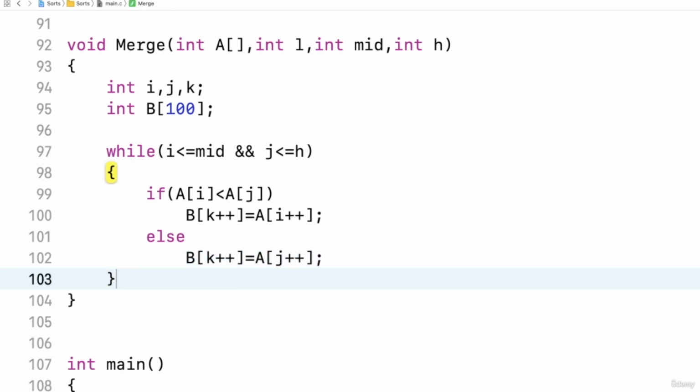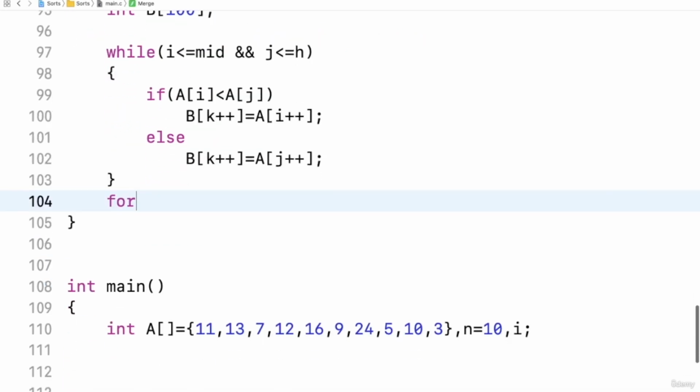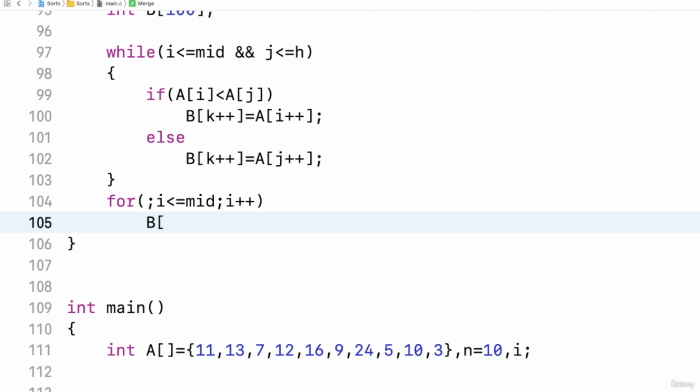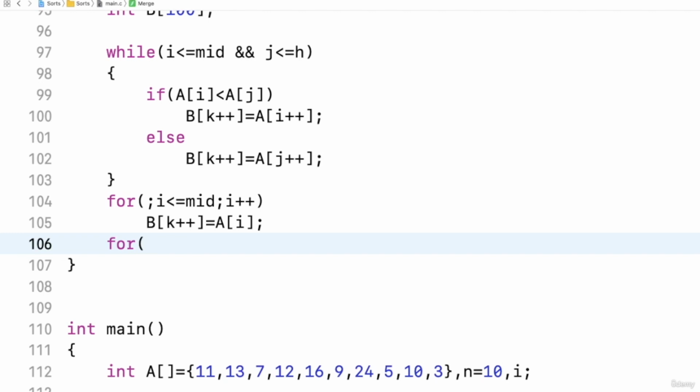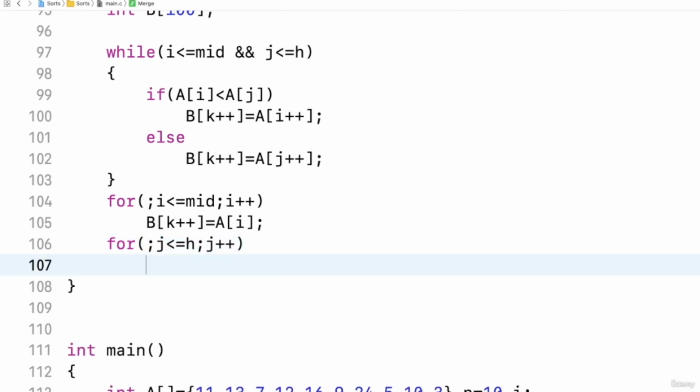Once one of the lists ends, we should stop and copy the remaining elements, either from the first list. So while i is less than or equal to mid, it should continue and copy the elements, in b of k plus plus from a of i plus plus. In the same way, if there are remaining elements in the second list, that is j is less than or equal to high, then in b of k plus plus it should copy the elements from a of j plus plus.